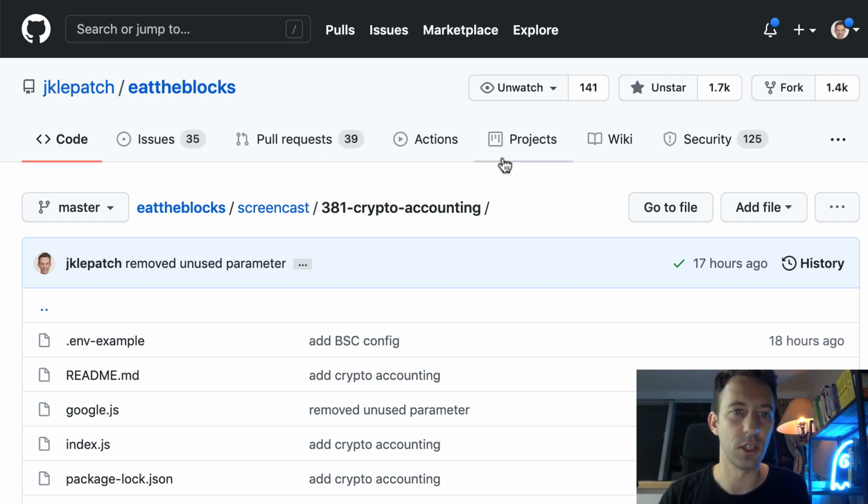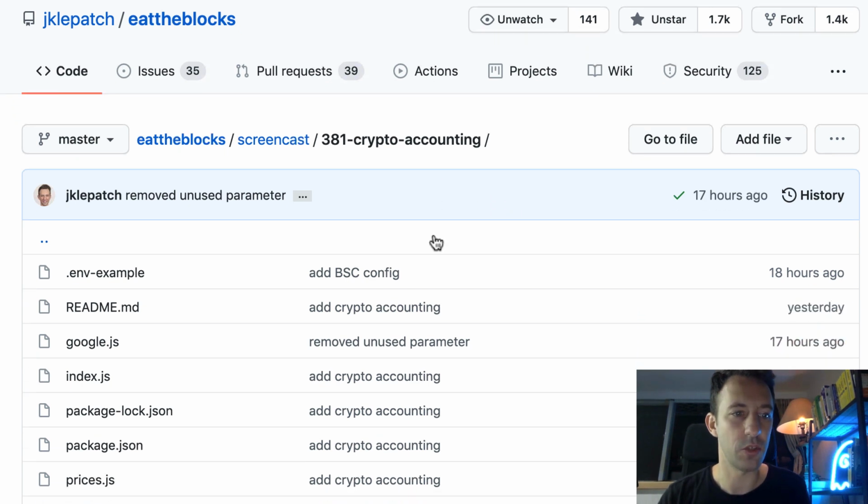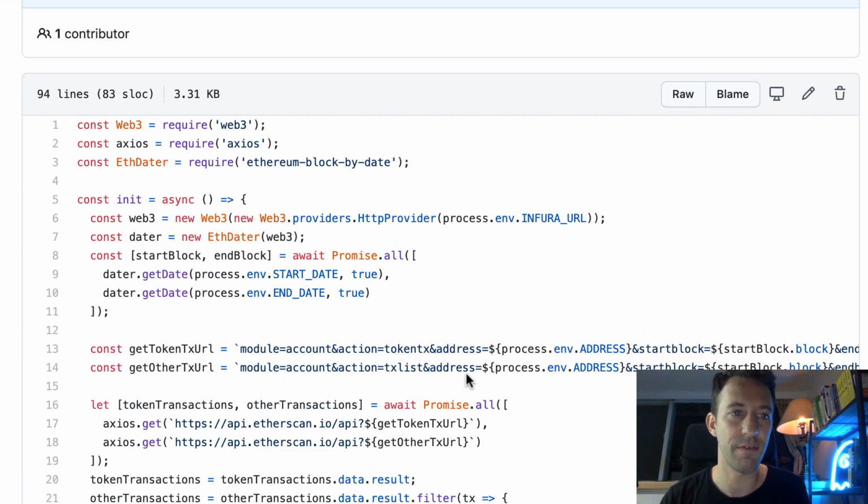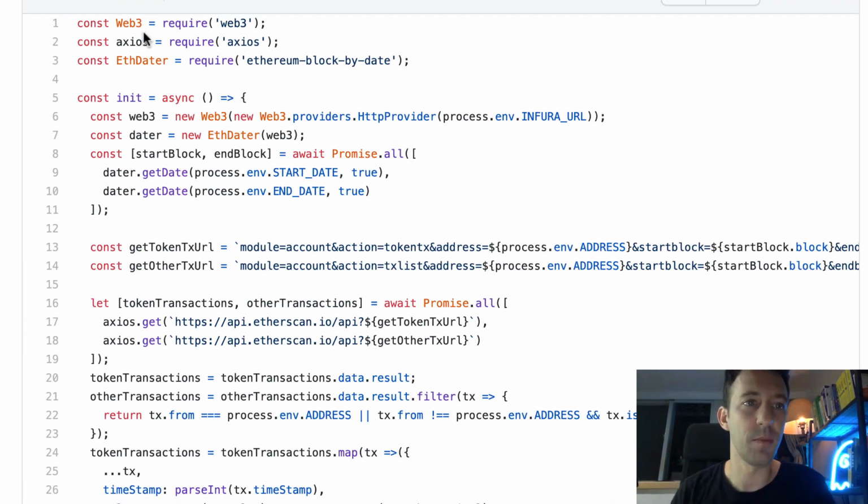So this is the code of our project in the GitHub repo of EatTheBlocks. And the script on transactions is in transactions.js. So we're gonna open this file. So first we import Web3, then we're gonna use Axios to do HTTP requests so that we can use the API of Etherscan. Then we have the library Ethereum Block by Date that I just told you about before. Then I wrap all my code in a function.